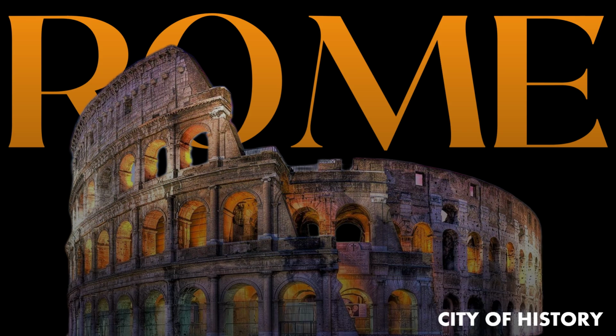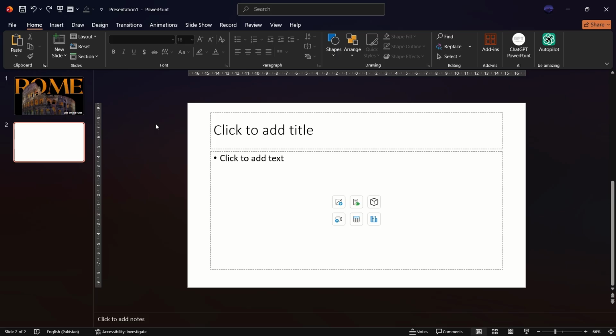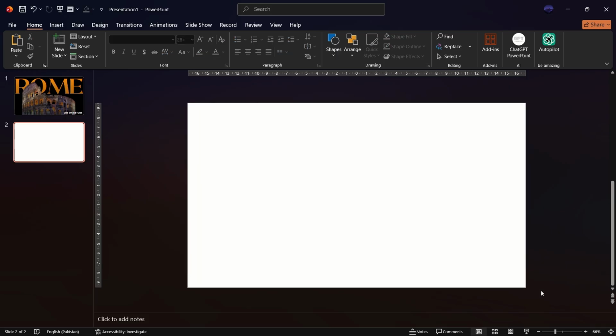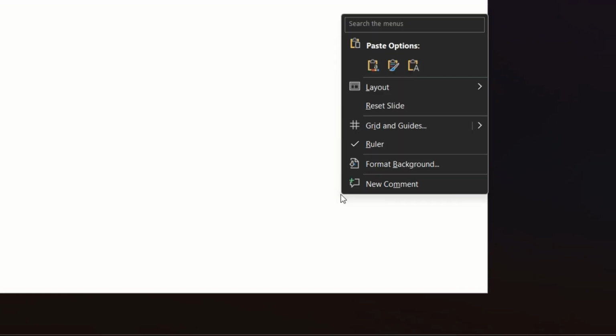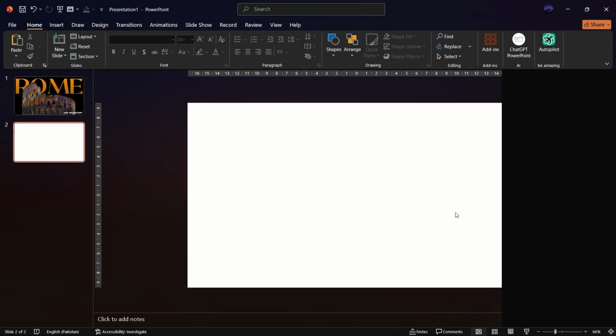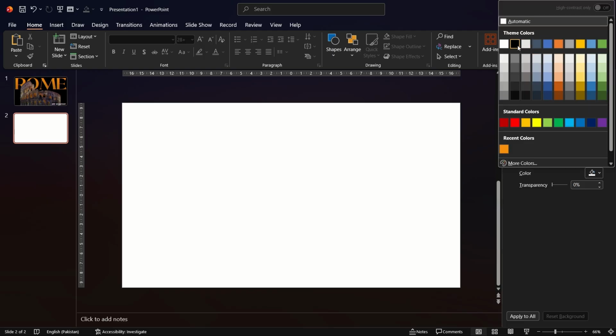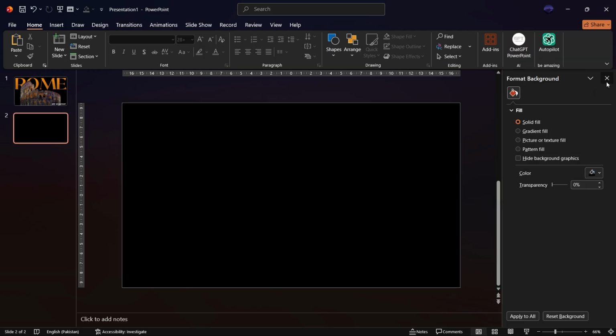So in this video, let's make this amazing starting PowerPoint template in just 2 minutes. So let's start. First of all, let's open up a blank template, remove everything from the slide. Then right click on it and we're gonna go to format background. Next we're gonna go to background fill and we're gonna give it a color of black.